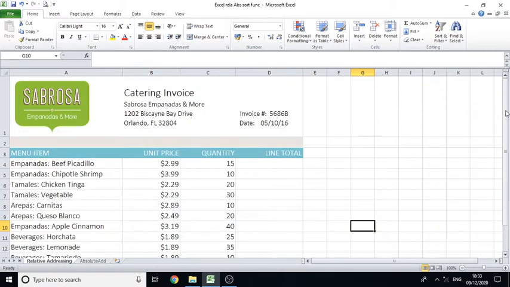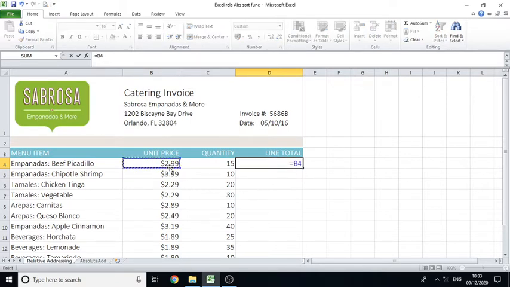I have this database here, and the fields in this database are menu item, unit price, quantity and line total. I am supposed to compute the line total for these different menu items. Now I will have to use a formula. The computation is unit price into quantity. So I type equals unit price, give the cell address for unit price, into the cell address for quantity, and press enter.